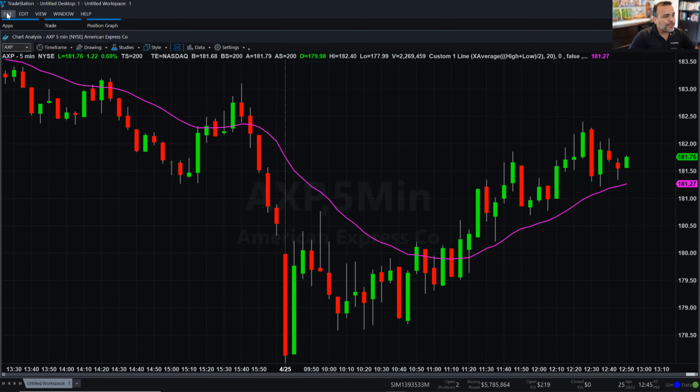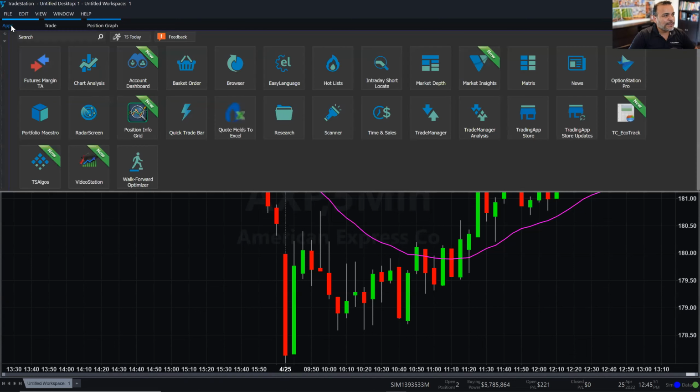First of all, let me pull up Option Station Pro. Let's go to apps and go to Option Station Pro, because it'll be easier for me to copy symbols from there. Let's see if I can find Option Station Pro in here. I know that I was using it yesterday.